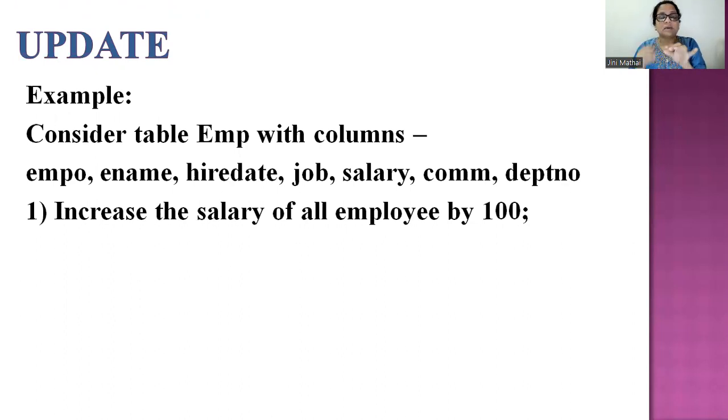Increase the salary means, am I going to change the data in the salary column? Yes. So how do I do that? By using an update command. What was the syntax for the update command? We write the word update. After that, we specify the name of the table, which is nothing but EMP. After that, we write the word set. Now, remember one thing, you write it on multiple lines, you write it on single line, you write in capital letters, you write in small letters. It really doesn't matter.